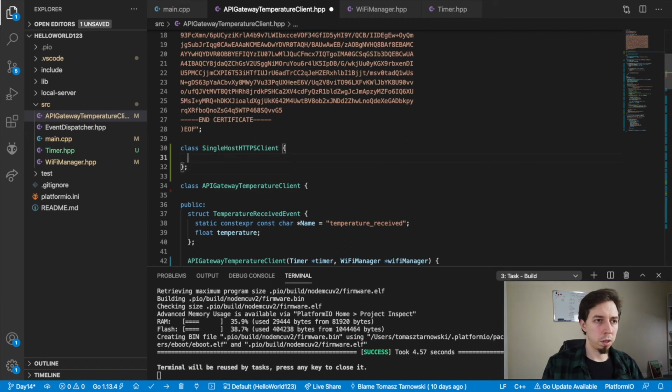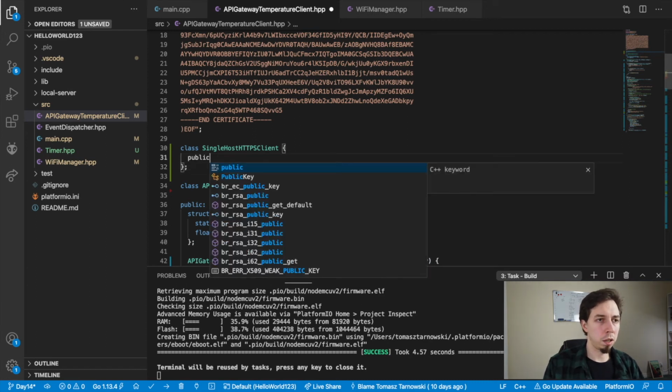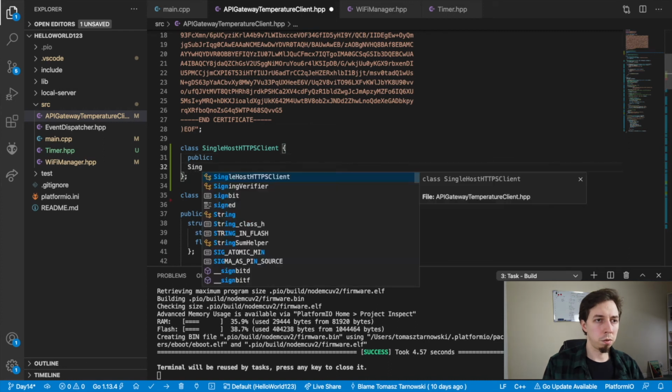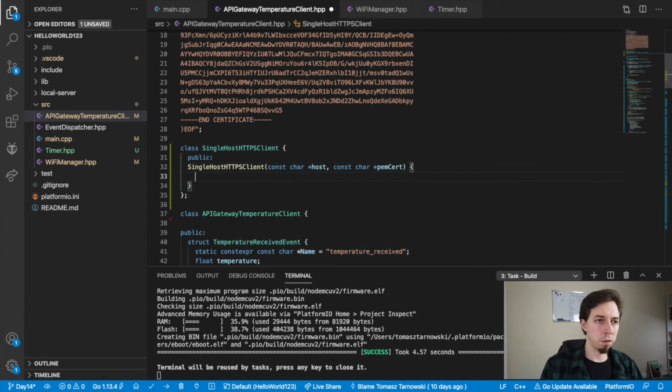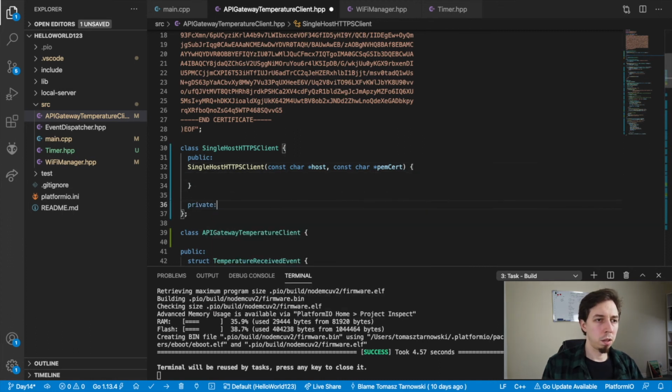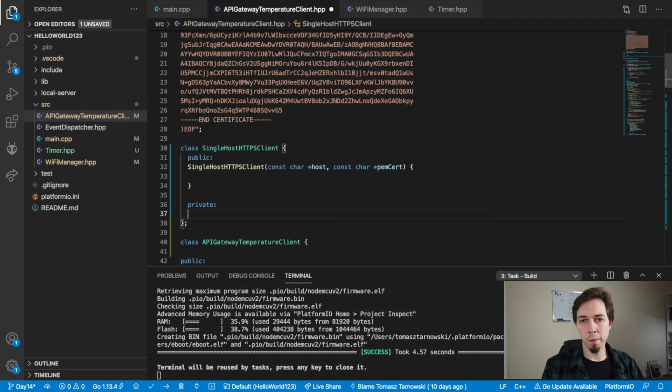And that SingleHostHTTPSClient is going to take, in a constructor, first of all, the PEM certificate. So it will take const char* PEM cert. And that's actually going to be the second parameter. And the first one is going to be the host, right? If it's single host, you want to have a single host passed to the constructor, that is going to be our API gateway, and the possibility to call different paths, right?